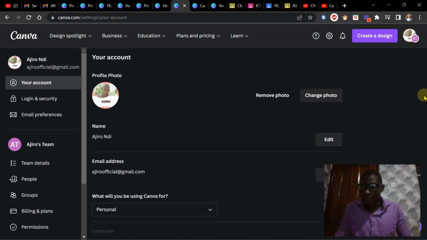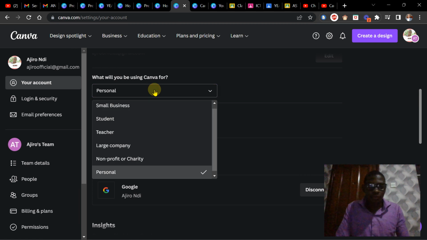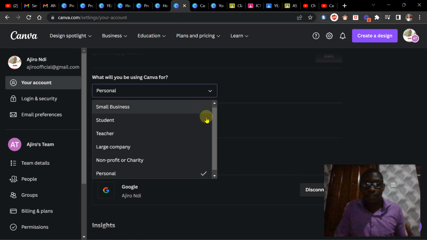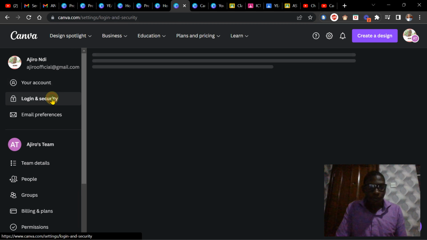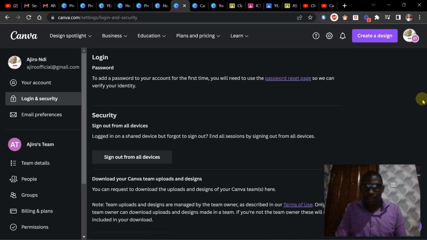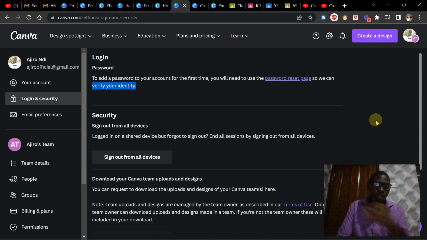You could use Canva for business, or as a student, or a teacher, or whatever. It has the option there for you. Now in your login and security, you can sign up from all devices, in case you're linked in with your system and your mobile phone. You could reset your password.